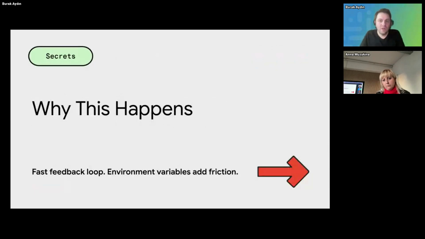Why does this happen? Fast feedback loop. Hardcoding the value lets you test immediately. Environment friction, and you need to set them up, restart the server, configure deployment. So during development, it's tempting to hardcode first, move to environment variables later. But later often becomes never, and the hardcoded secret gets committed.